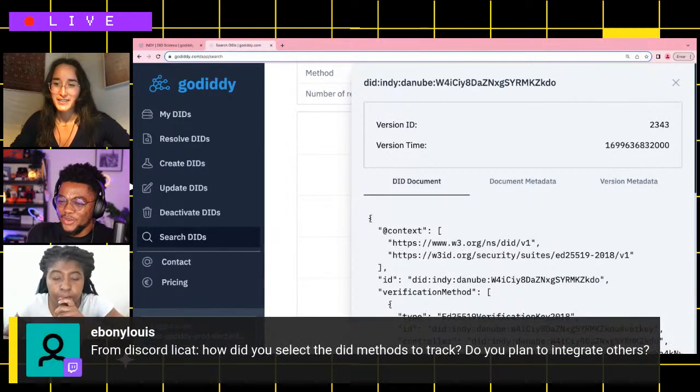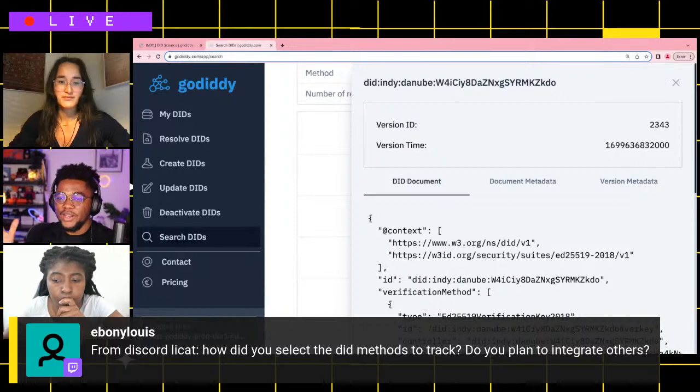Okay. We have another question as well from Discord. How did you select the DID methods to track? Do you plan to integrate others? I think you mentioned there were around 180 registered as a standard. So how did you select them?